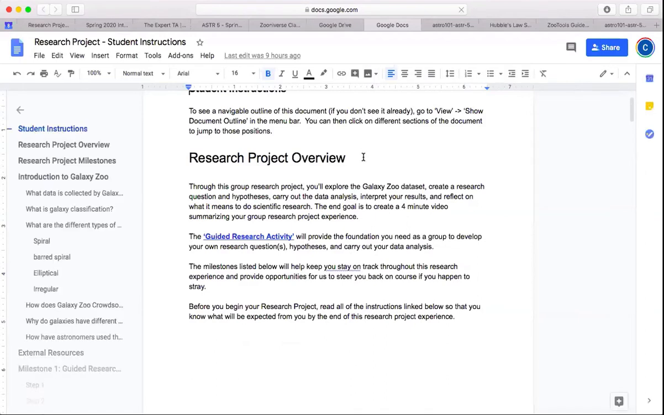All right, so a very short overview. Essentially, you're going to utilize the Galaxy Zoo data set to create your own research question and hypothesis, go through and carry out the data analysis, interpret your results, and reflect upon it. So the end product is going to be a 4-minute video summarizing your group experience.